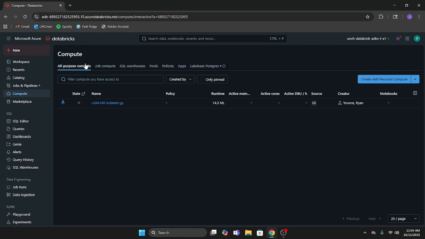Now in the SHIRE, users can create small personal compute for themselves. They can do that with this button here, and you could use that for simply developing your code. If you need more powerful compute clusters that can actually leverage the distributed computing power of Spark we've talked about, an admin can potentially provision that for you in the SHIRE.